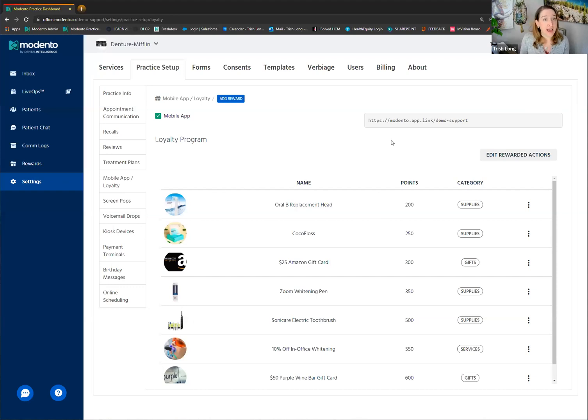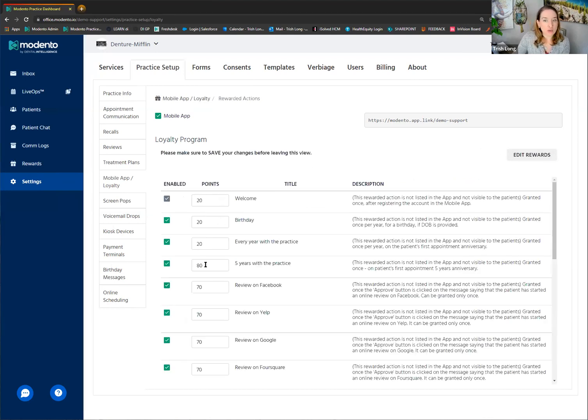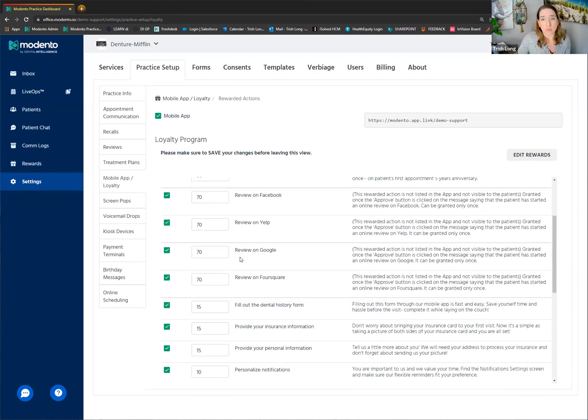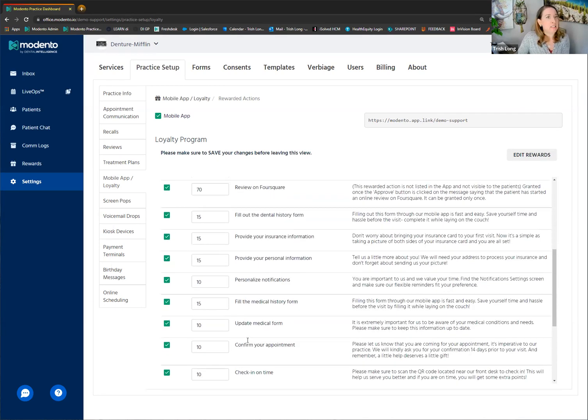And when they start utilizing the app, they're going to receive points for doing all the things that we want them to do anyway, filling out their forms before their appointment, checking in on time, things like that, referring friends and family. We'll give a certain amount of points to these patients as they utilize the app to the fullest. So right here, you can edit the reward actions and you can modify the point system here. You could easily rack up 100 points pretty easily using the app.